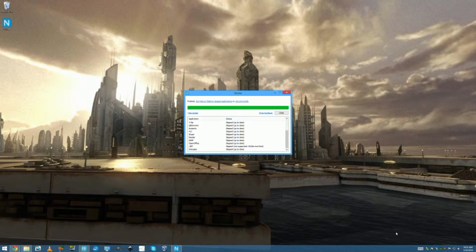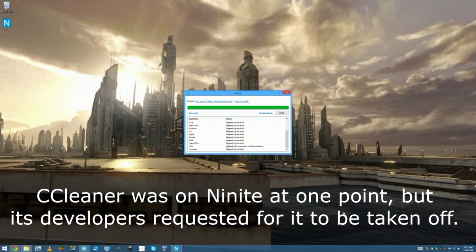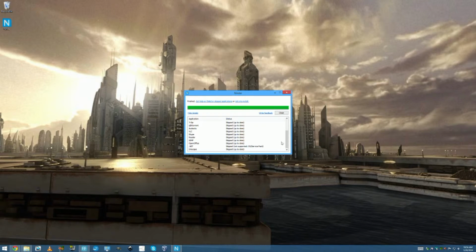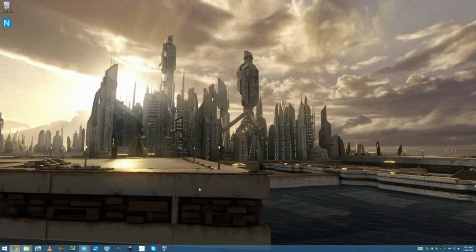So yeah, you probably use CCleaner or something. Should I show you about CCleaner? Or do you already know about that? Let me know in the comments. But you might use CCleaner or something similar to stop apps from updating in the background, because that slows your computer down. With Ninite, you can then go back and update apps manually, which is exactly what you want to do.